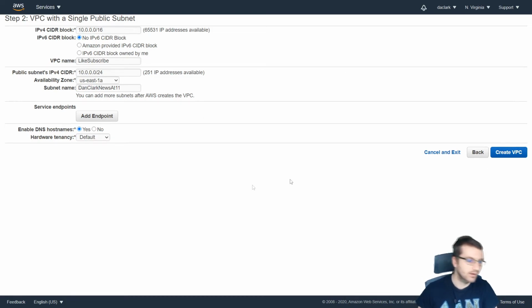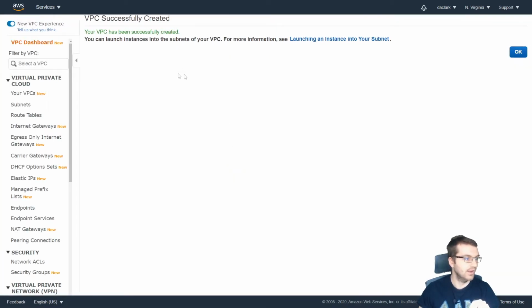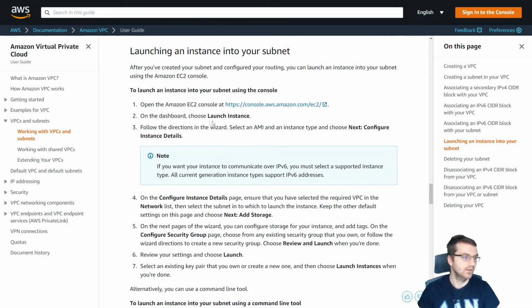And then we're going to create our VPC. And it's easy as that. Create VPC. It might take a couple seconds. It finalizes stuff. And then we can launch an instance into our subnet, which is honestly the end result of what you want to do. You want to launch an EC2 instance into whatever subnet you want. And of course, you have instructions how to do that here.